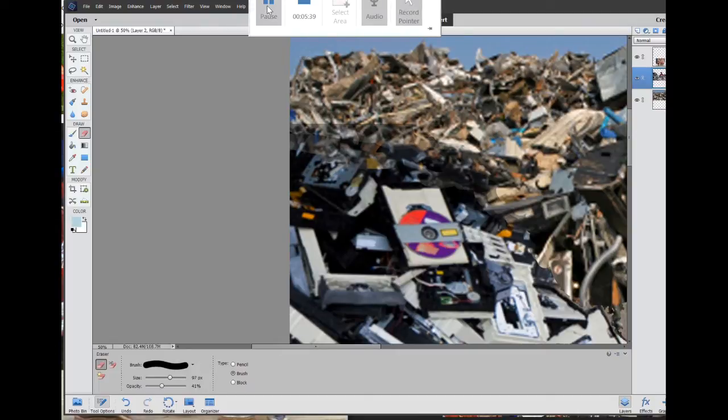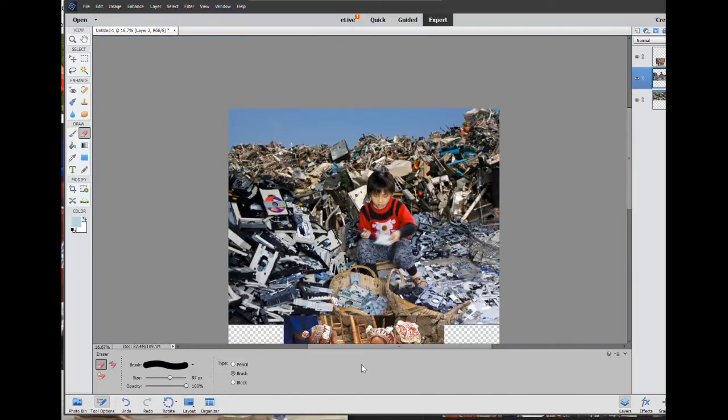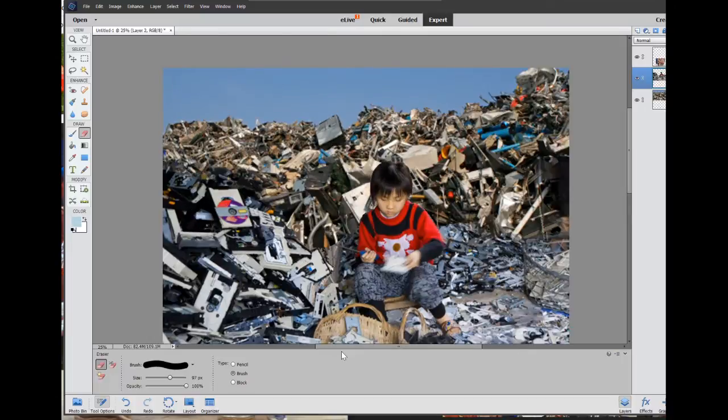I'm going to pause a minute while I work on this. Now I've got it in pretty good shape. I'm going to do Control minus minus on the picture to zoom out. You can see at least on that top part, the child looks like now it's almost sitting in that dump.